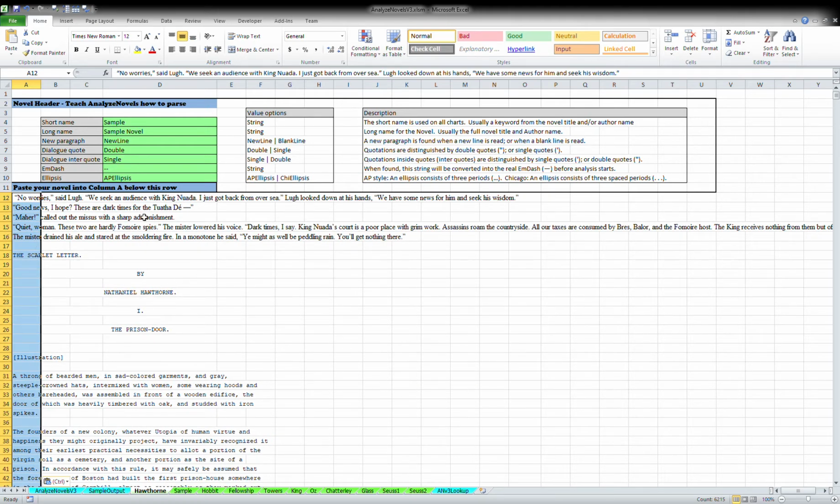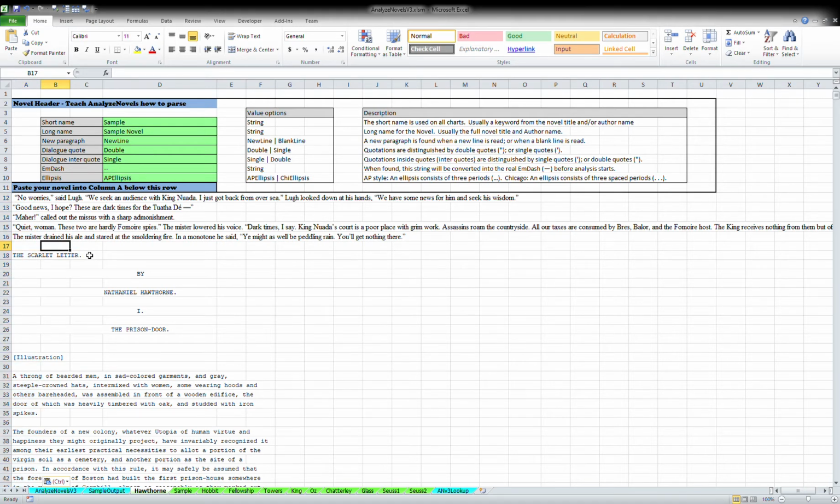Now, a little bit of extra work we have to do here with the header. And I've got some other examples here, but we'll cover that just in a little bit. So the short name could be just Scarlett, or in this case I'm just going to do the author's name, and then the long name. Usually I use the title of the novel itself, so The Scarlet Letter.